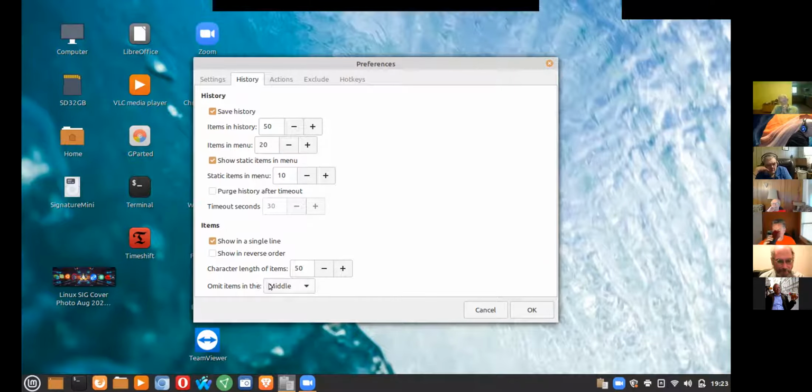So I didn't really understand that when I first saw it. Apparently what it does is when you reach, say, this 50, and then you put another item in, an item in the middle will drop out, but your oldest will stay and your newest will stay. And I guess that's on the basis that the oldest might be the most important to you, but the newest has been the most recent. You don't want it to go away.